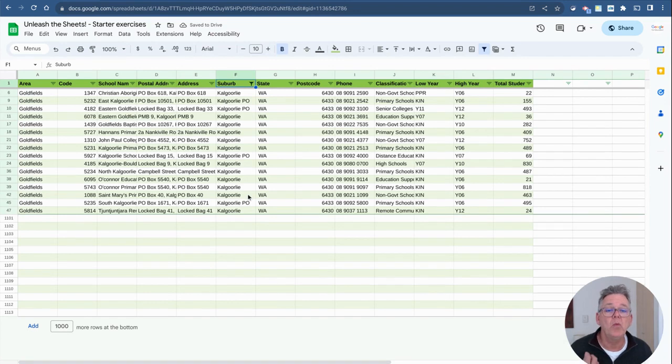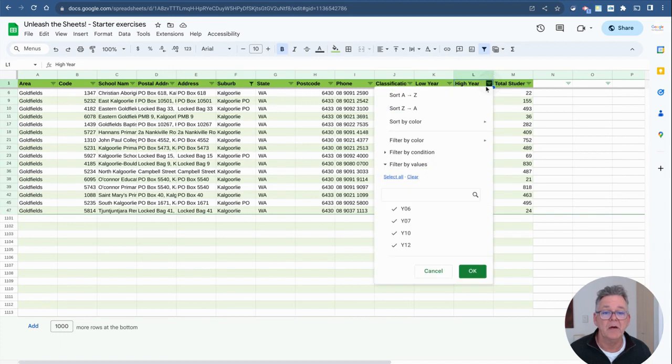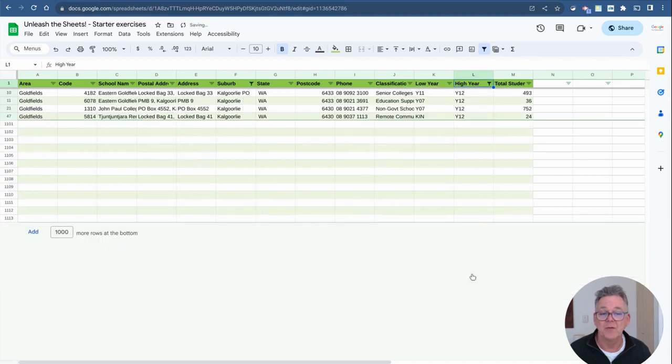What if I only want schools in Kalgoorlie that go up to year 12? So I can come up to the high school year now, and I say only show me where year 12 is a match, and boom, it gives me the filter there.